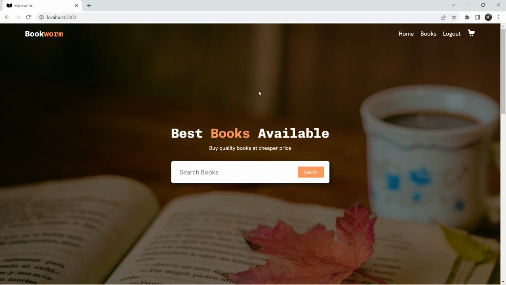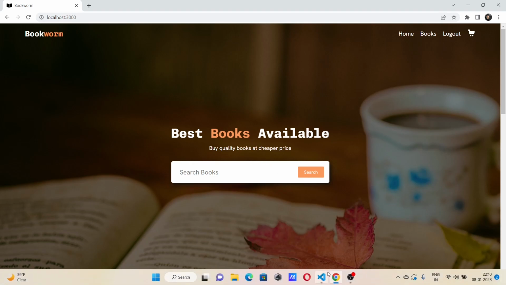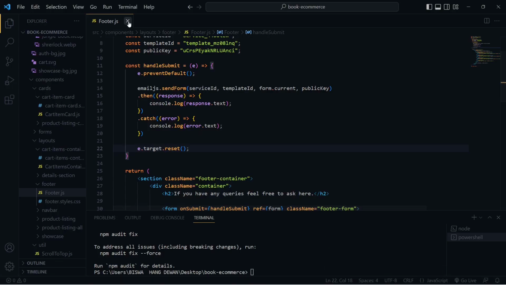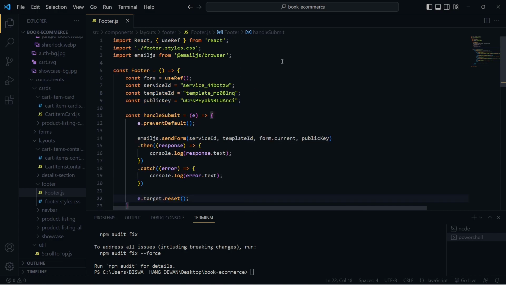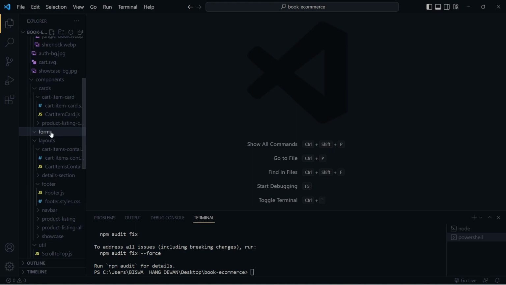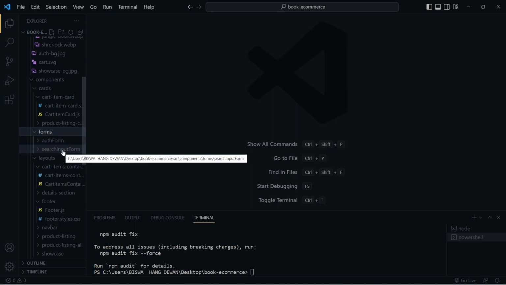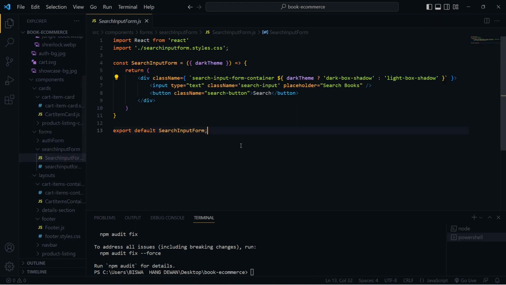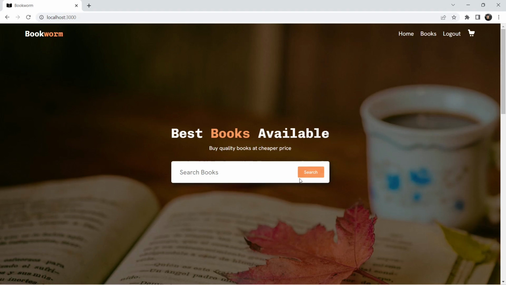Alright guys, let's move on to the final functionality of our project, which is this search field. So let's go back to our code and let me close this footer because currently the footer functionality is done. And let me go to components, forms, and let me go to search input form. Alright, yeah, and this form is basically this form right here.